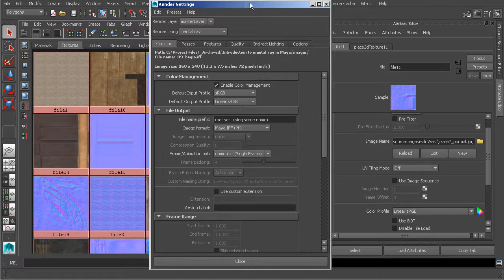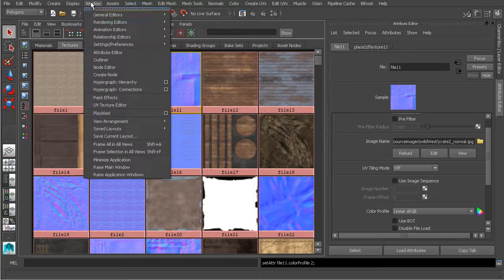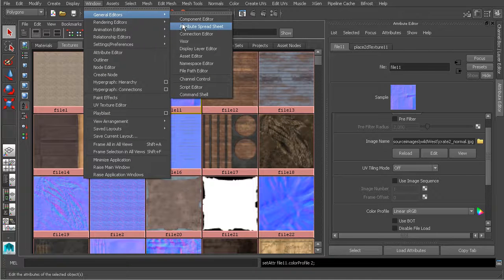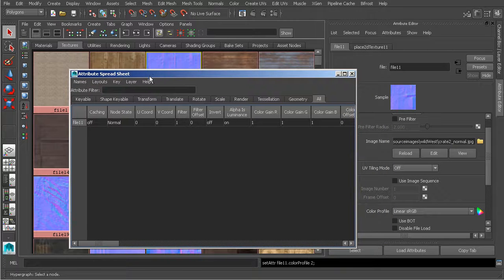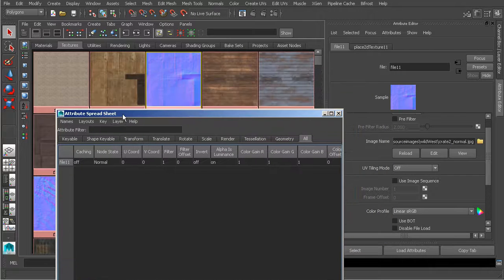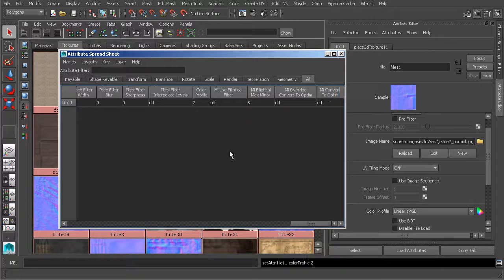So now obviously we have a lot of different textures here, so let me show you a really quick way of making changes to this one attribute for multiple files here. So let me come in here, and I'm going to go under the window menu, under General Editors, and we'll open up the Attributes spreadsheet. Now when that opens up, you'll see here that I have file 11 selected. That's the one over here we selected. So we'll want to click on the All tab over here on the right, and then if we scroll all the way to the right here, inside the Attributes spreadsheet, we should see Color Profile.